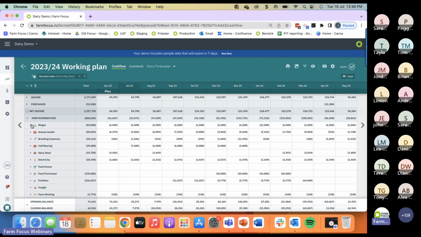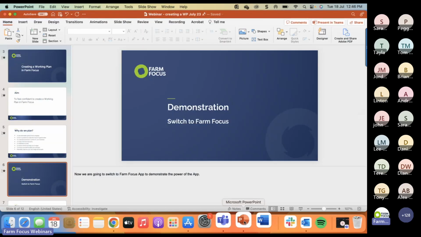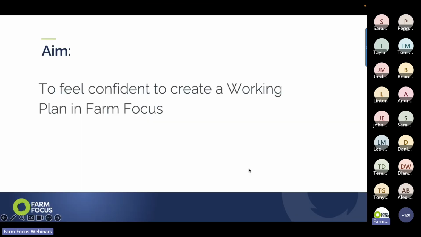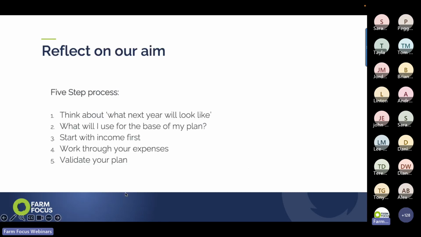What I want to do now, though, is reflect back on our aim. So if you recall, our aim was to feel confident to create a working plan in Farm Focus. Reflecting on that aim, remember we developed our plan following a 5-step process. Our first step was to think about what next year might look like, and we developed that basic strategic plan that we incorporated into our plan as we developed it.